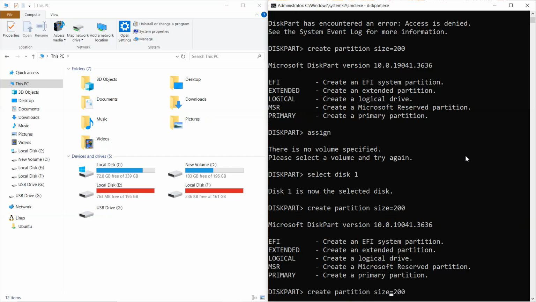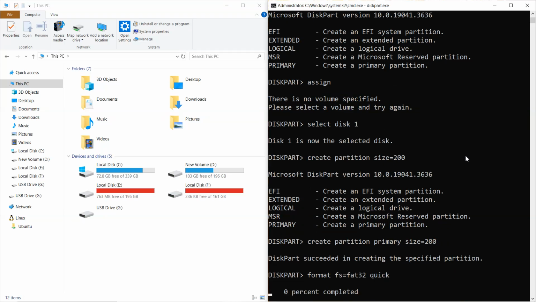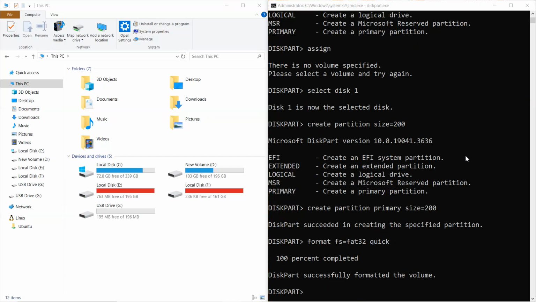Create partition size equal to 200, but I need to write this particular line: create partition primary size equal to 200. Fine. Now we are having a pen drive of a size 200 MB, while the pen drive was of 4 GB. Now we need to give it some file system. So what we'll be doing is writing format, file system equals FAT32, and it will be a quick one. Fine. After that we'll be assigning.